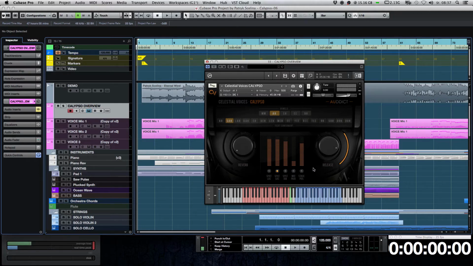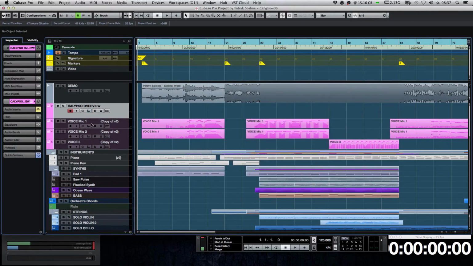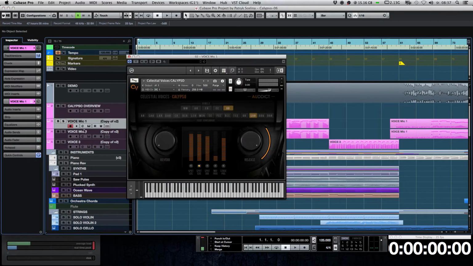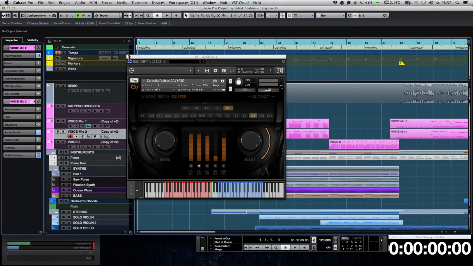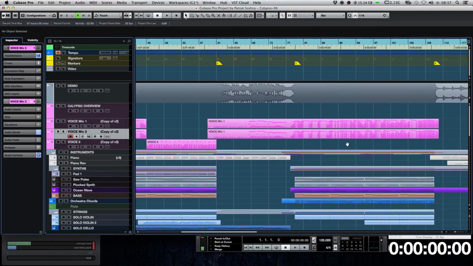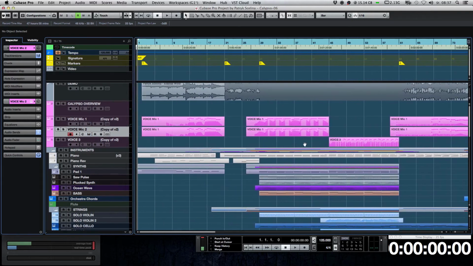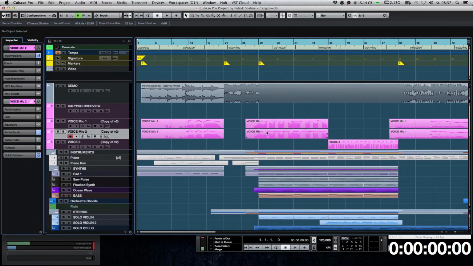Here we have different mic positions, and this is really handy. I actually used different mic positions in this demo, and I can show you that, because here I have voice 1 and here I have voice 2. Basically, it's the same MIDI data. Maybe I will just show you here. I have the same MIDI data for voice 1 and 2, just mic 1 and 2.